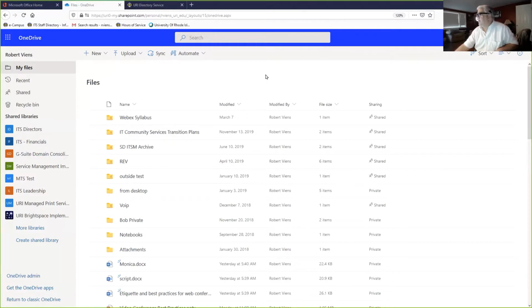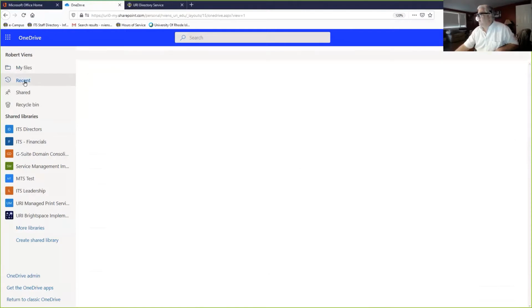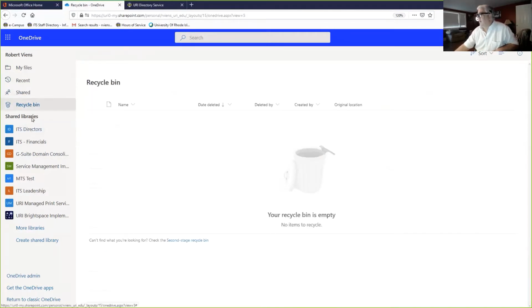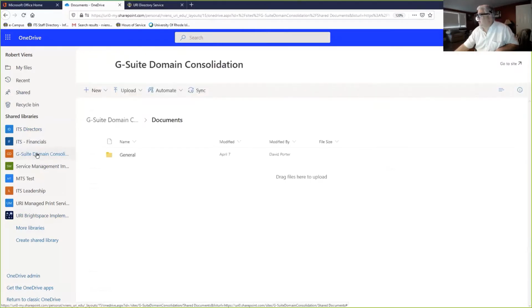So from here on the left-hand side, you can see what files are yours, what files are recent, you can see what files are shared, and you can also see what's in your recycle bin. There are also shared libraries that I've created. Think of these as common spaces where you've defined a structure that people can see what's in them. For instance, if I were to go into this particular project, G Suite domain consolidation, I can see what documents are in here and actually work within this space. And from here, you can also decide who is in this particular space and work with permissions.